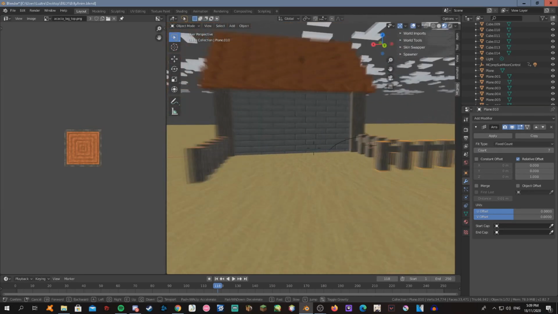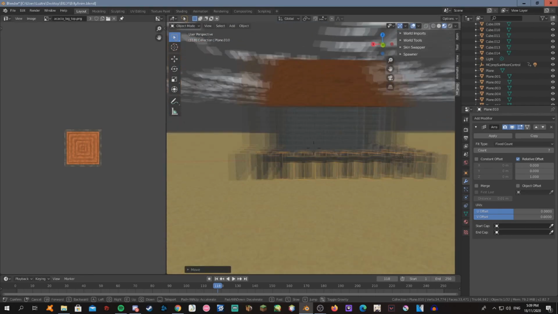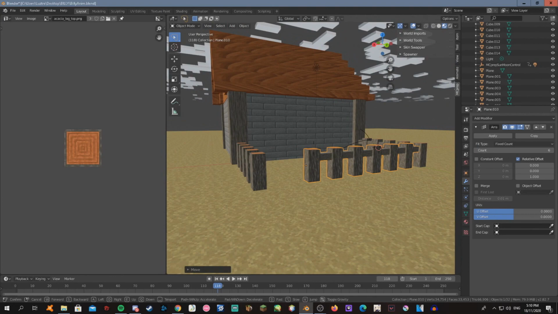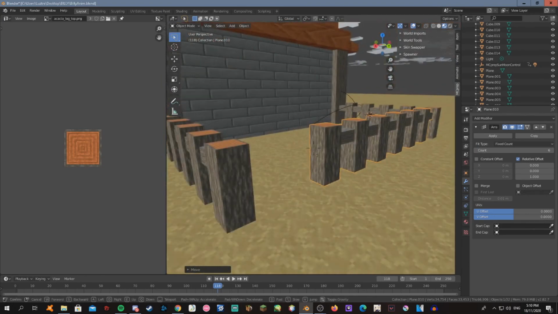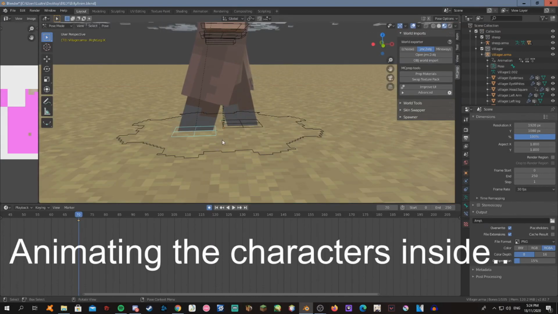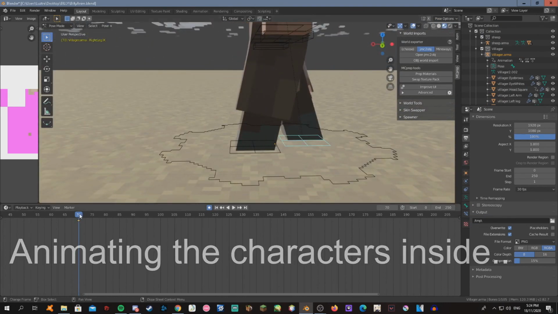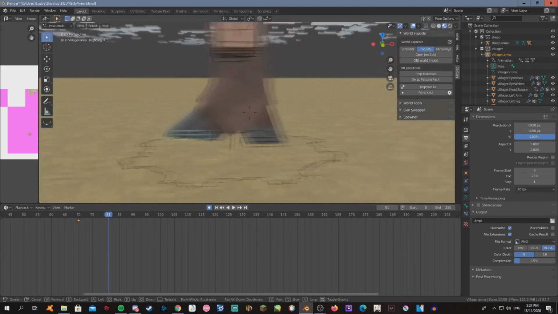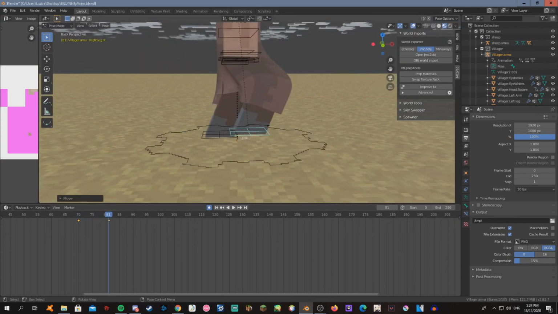And after those, it's time for the characters. I made these characters with a YouTube tutorial. It's short and it's quite simple. You can check it down below. So basically, I made the rough sketch of the characters and then added its texture from the game Minecraft within its files. And then I did the tutorial.